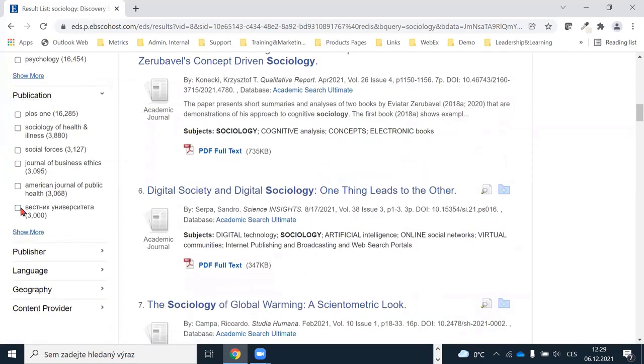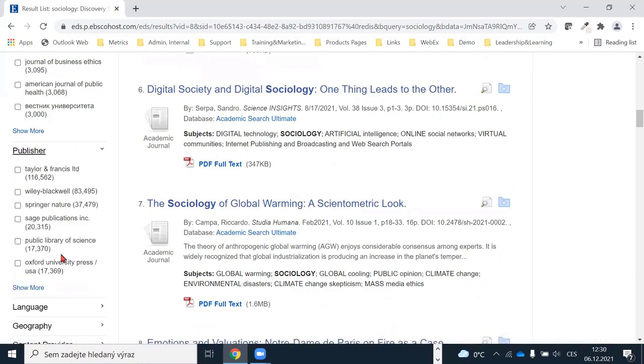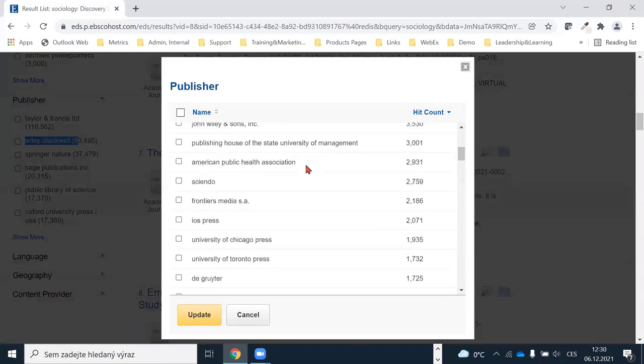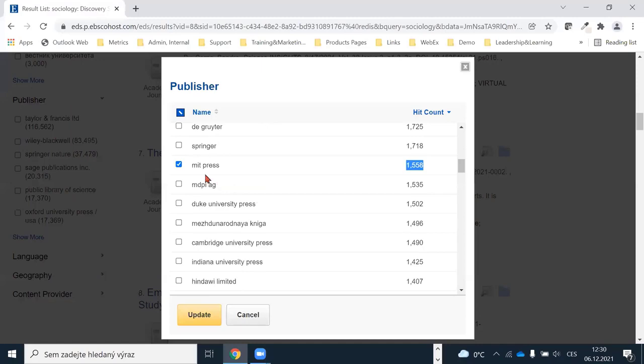Then there is publication. So again, I see that the highest number of results is from PLOS One, followed by other journals regarding sociology. But this is important in case you would like, for example, to see the content of journals that are publishing the topic that you are interested in. So you can filter basically for a specific publication. The same logic goes for publisher. So I see the highest number is from Taylor and Francis, followed by Wiley, and so on. So if you would like to see just a specific one, for example, MIT, just the results from MIT publishers, you can use it here and click on update.